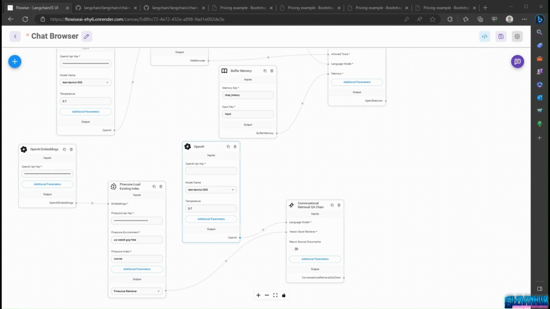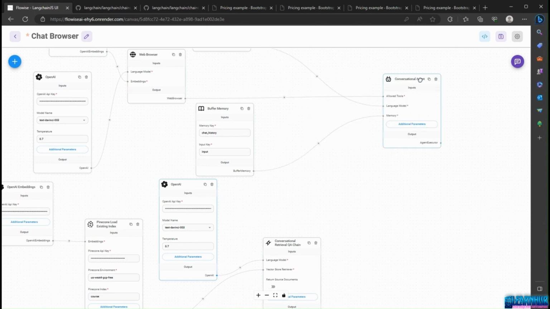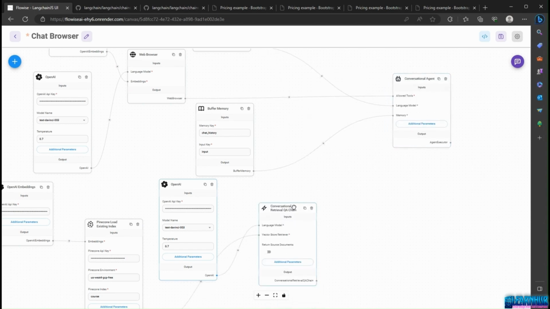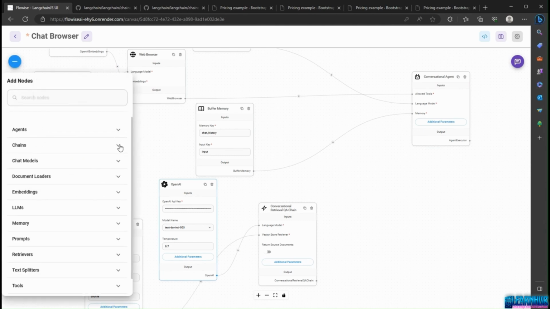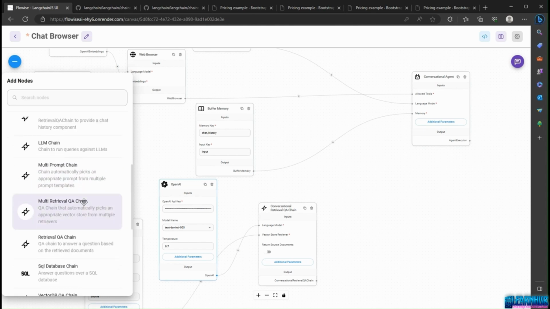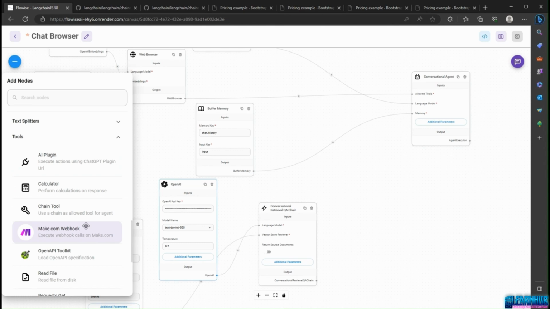Okay, now I just need one more thing. Think of it as a little adapter. This is a conversational retrieval QA chain, but I need it to look like a tool so that the conversational agent can hook up to it. So there is this little adapter that allows me to do that. It's a chain under the tools. So it's a chain tool that I'm just going to drag into here.